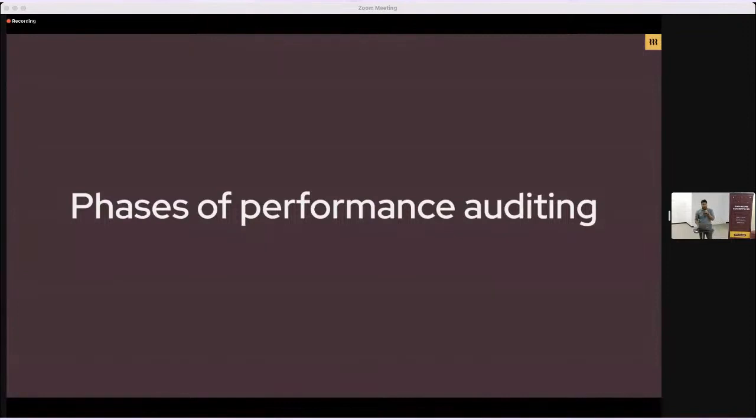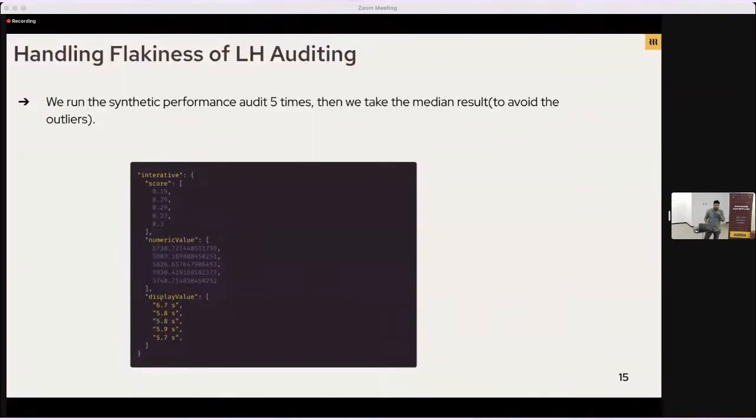So now I'll be talking about the different phases of performance auditing from a developer's perspective. When we do synthetic performance monitoring, everything has to be in a controlled environment, like your number of CPUs, memory, number of cores, etc. The only variable part should be your code, right? But the network bandwidth is not something very consistent.